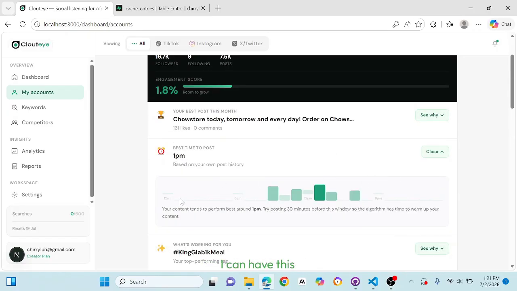I have this heat map here showing the best engagement rates across a 12 a.m. to 12 p.m. period, basically across a 24-hour period, and I can see based on that what is my best engagement hour, what is my best engagement period, and how can I leverage on that.